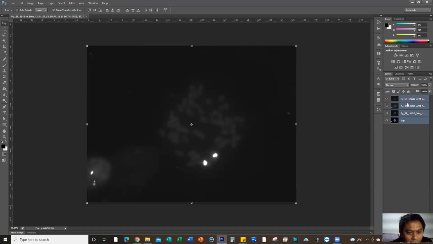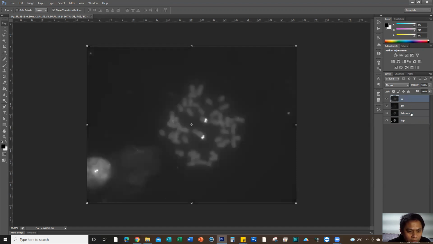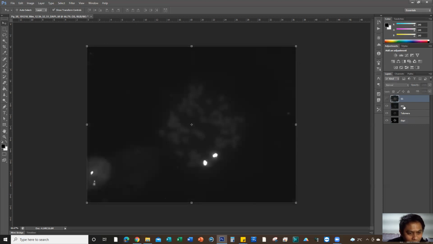And here, if you can see, I have very long description here. So I want to shorten the description, 5S, 45S, and then the telomere, this as well. It's too long. So we can easily identify, oh, this is 5S and this is telomere. And I will arrange them from 5S, 45S and telomere and then the DAPI. If you can see in this upper layer, you can only see 45S. And if I will hide this, you can see the 45S.